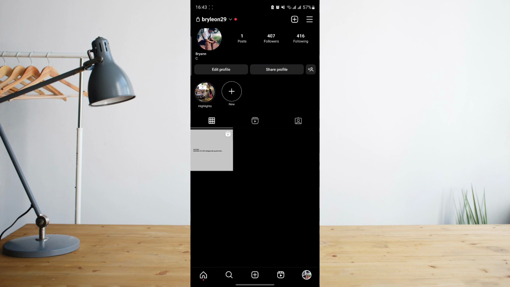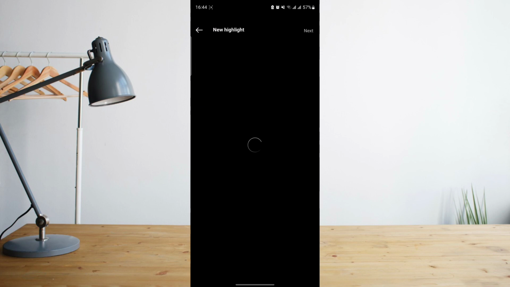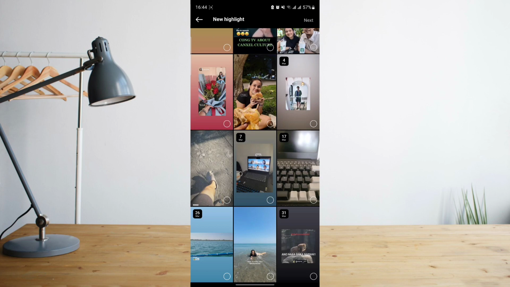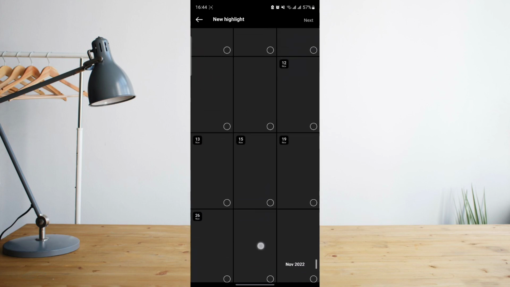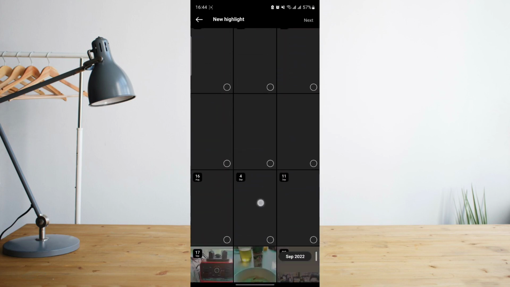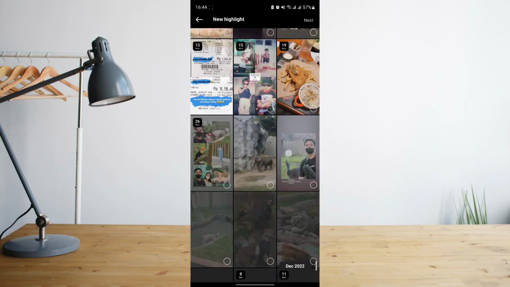And then from here, as you can see on my profile, I do already have one existing highlight, but if you wish to create a new one, just go ahead and click on New beside the highlights option here. As you can see, it has a plus icon on here as well. Click on that, and then basically it will take you to an archive of all the stories that you've posted for the past few months or even years.